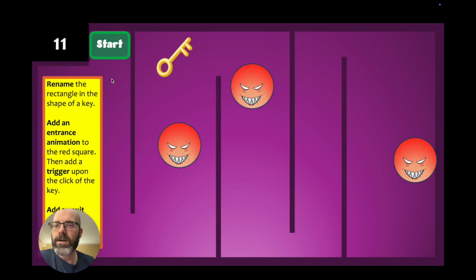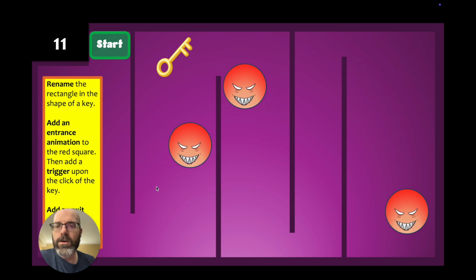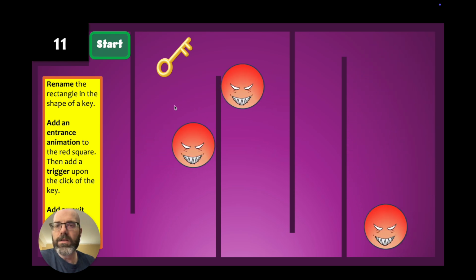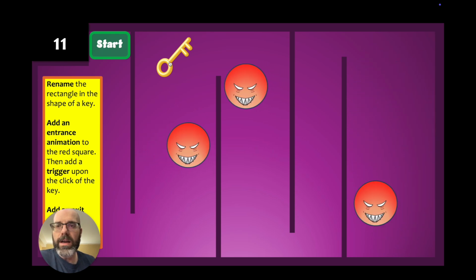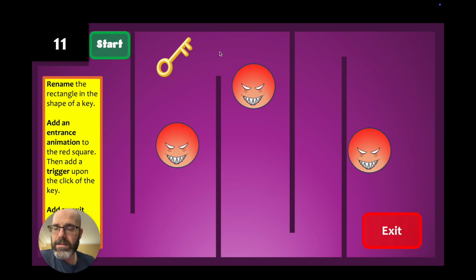Hover over start. You'll see I do not have an exit. So I'm going to go up and click on this key. Got to avoid the bad guy there. When I click on the key, boom, exit shows up. And now I can leave the level.